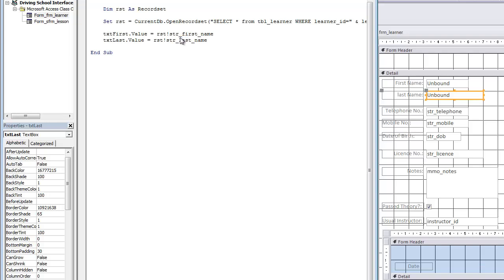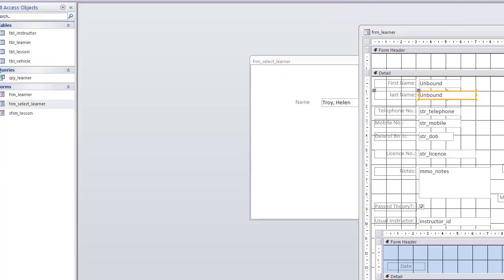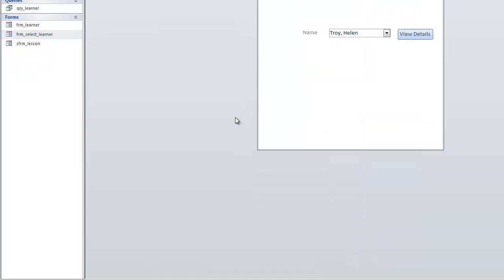last name. You can start to see hopefully why it's important to write these things down, have some designs, because then at least you know what's talking to what. But I could keep doing this. Does that work for every instance? Well, of course it does. Now, Helen Troy. It keeps asking me to save because of course I'm changing the structure of the system, not because I'm saving a record.